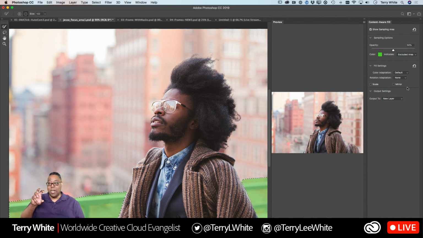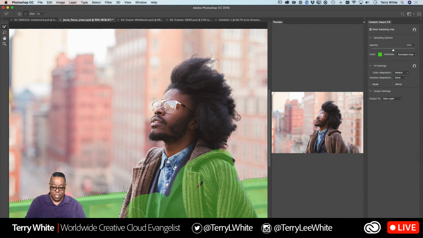So it's letting me know this is what you're going to get as you paint or as you update. So I'm going to take my brush, hold down my Option key, and add this stuff into the excluded area. Don't use any of this. Don't use any of him. Don't use any of the sweater. Don't use any of the vest or anything else in this area. All of this is off limits. So in other words, just use the buildings. Don't use the other stuff.